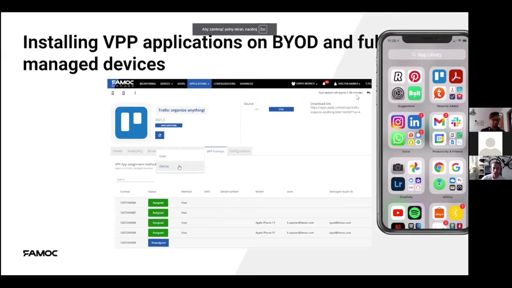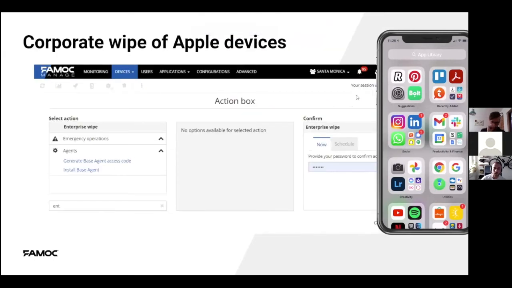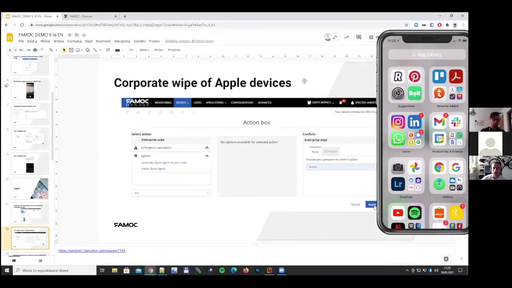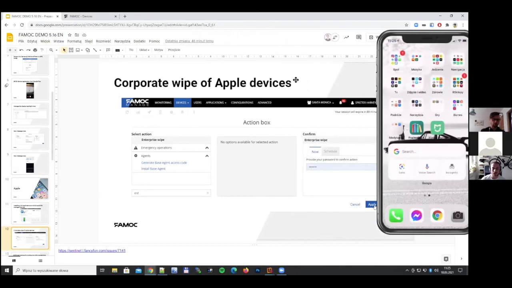Right now, I can show you the second thing that we added, the corporate wipe on Apple devices. I just need to go to the action box and provide the password. After that, these two applications and the restrictions that I already input on the device will be removed.